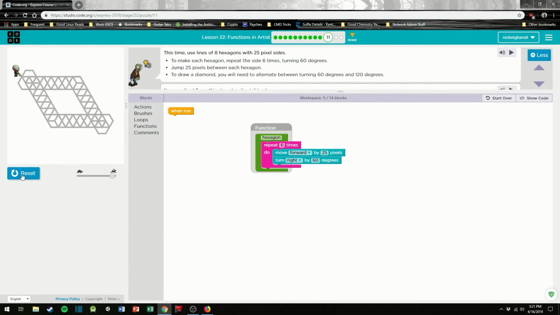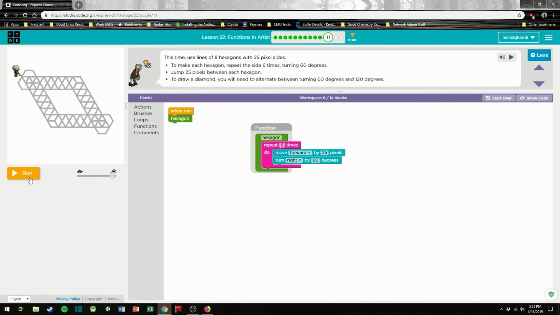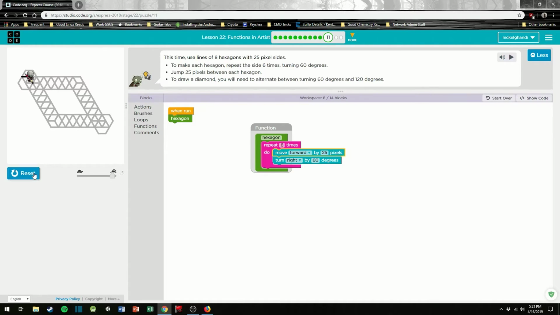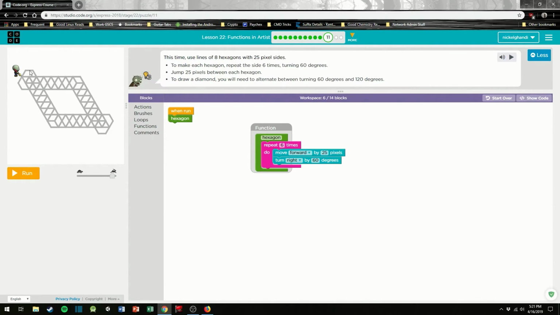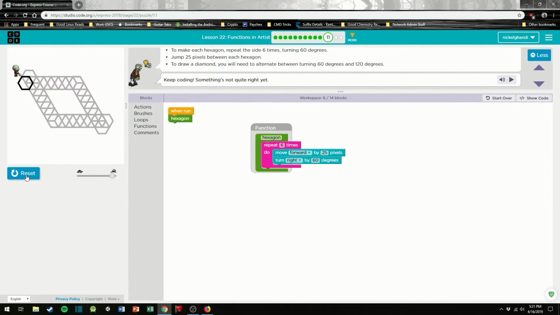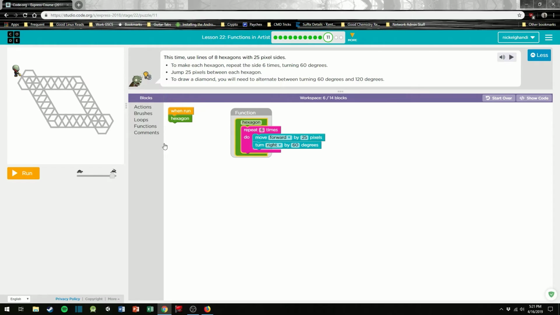And let's see if we get a hexagon. We need to call the function. Nick, why don't you remember to call your function? So let's run. So it drew a hexagon, and it traced this hexagon here, which is exactly what we needed to do. So great. So we can draw the hexagon. So now we need to do something else. Just like with the triangles and the windows and everything, we need to draw a line of hexagons.